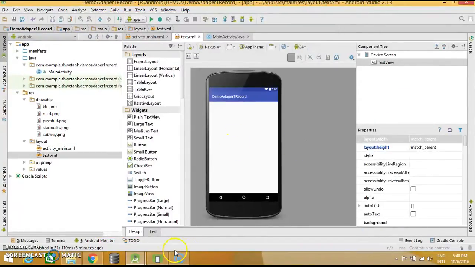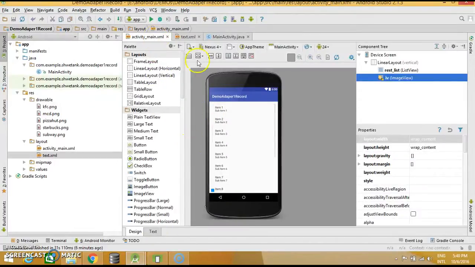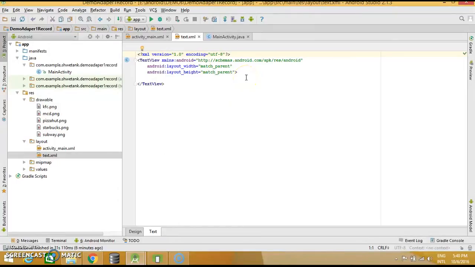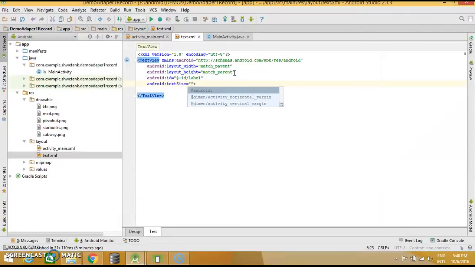Okay, let's see how it looks. Yeah, text view is there, right? So I have this ready. Now I need to work on this. Here, two things are already there, match parent, which is fine. I just need to include a couple more things. One is ID, and the ID will be, let's call it label. Text size. It's good to give a text size here because we want to have a good conspicuous list. It should be visible like a list.